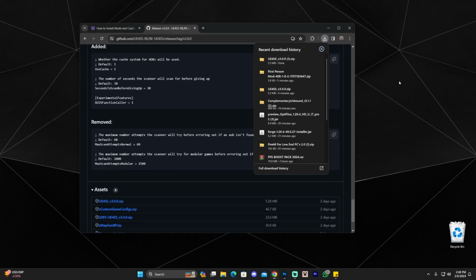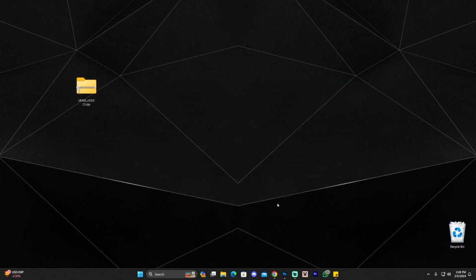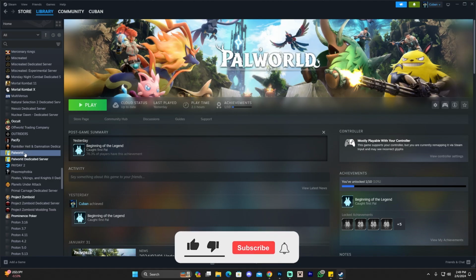Let's keep going with the tutorial, and that is going to start the download right away, automatically. Go ahead and drag and drop that file into your desktop, and then go ahead and open your installation folder for Palworld. If you have Palworld in Steam, all you have to do is right click on Palworld and click where it says manage and then browse local files.